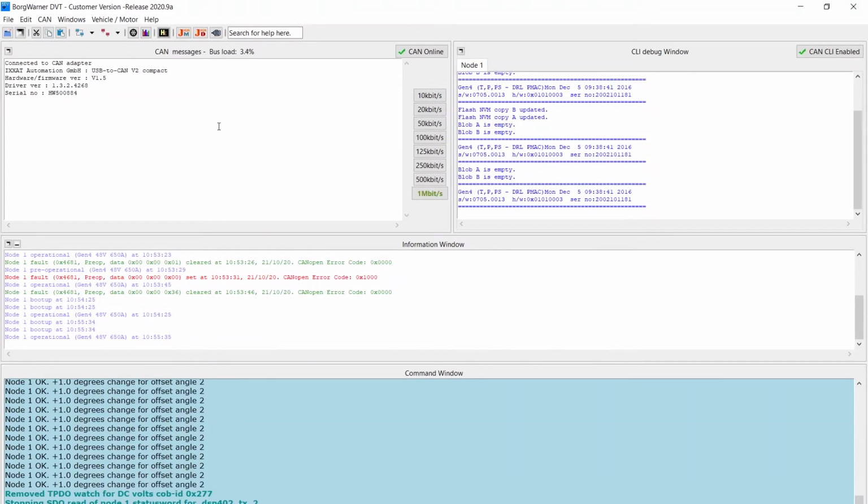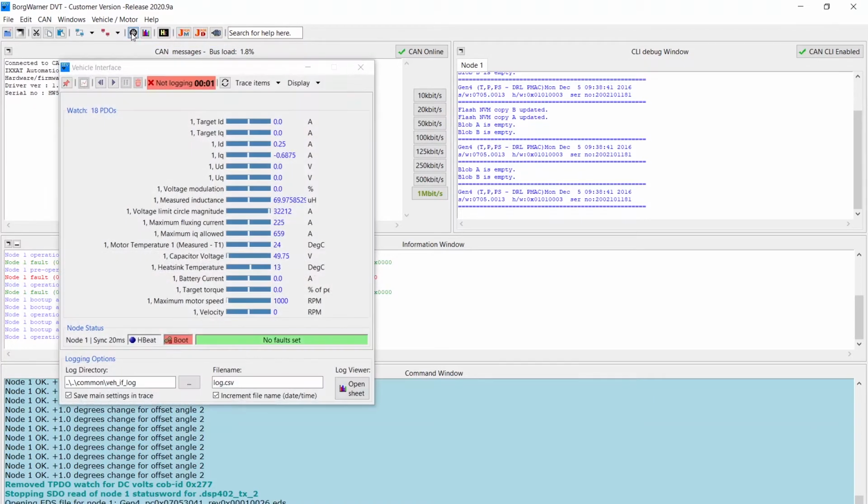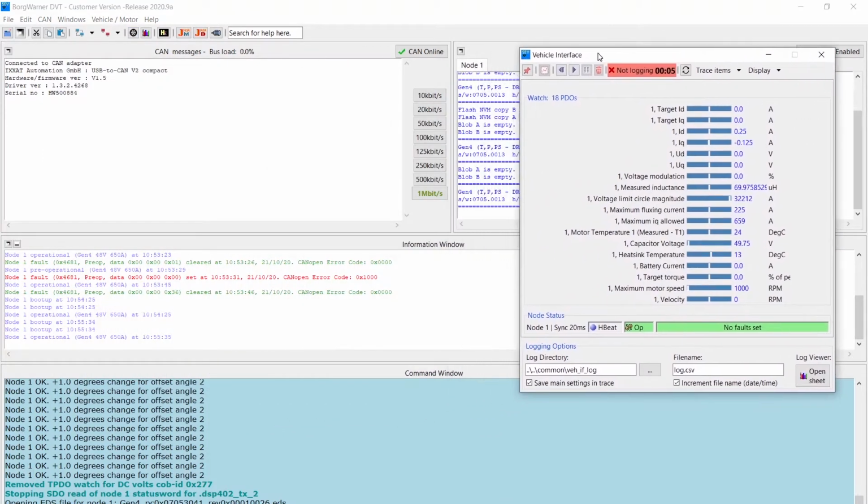So we're going to try and do an encoder alignment check on a Mote Energy ME1616. I've started DVT, the motor's connected and it's powered on. The first thing you want to do is make sure you've got a vehicle interface window. So the little wheel symbol, if you click that, it'll open the trace window.